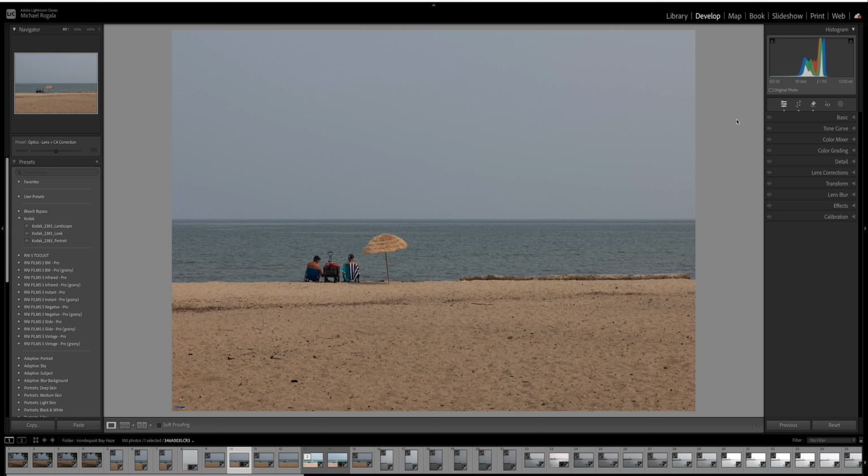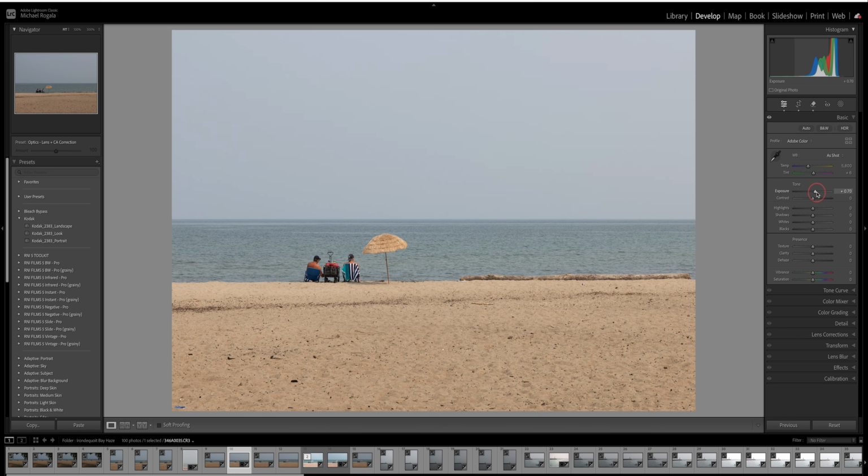So first off, we're going to start in the basic panel. And I want to adjust the exposure first, usually to taste. For me, I want to brighten this up because, like I said, it is going to darken it because we're going to make it very contrasty. So I do want to make it maybe a little bit overexposed. I would normally not go this exposed for this particular photo.